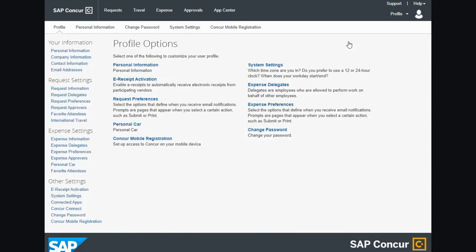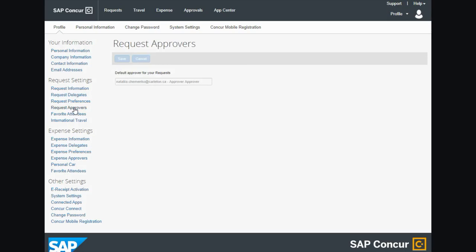I know there's a lot of options here. However, the Finance Information Systems team has pre-populated all mandatory fields for you. There are, however, 3 tasks that you should complete the first time you log into SAP Concur. You'll find the first under Request Settings and Request Approvers. So you can confirm your approver on this screen. Also called a one-up supervisor, this is the person that you directly report to. This person approves all of your travel and expense reports.